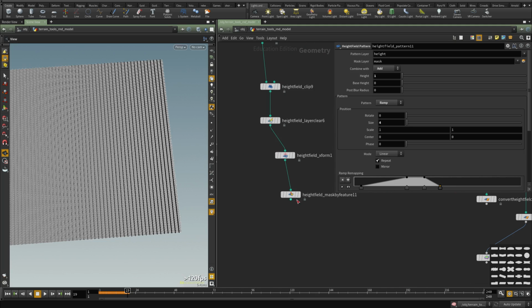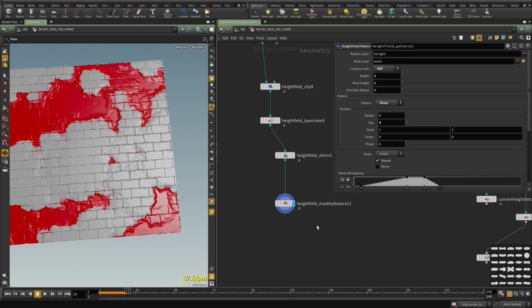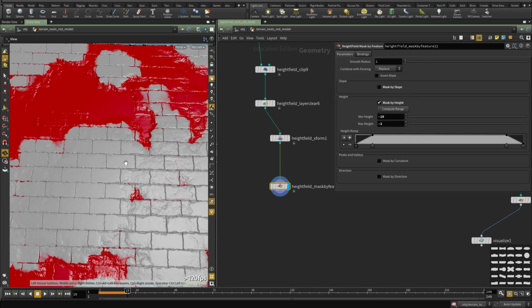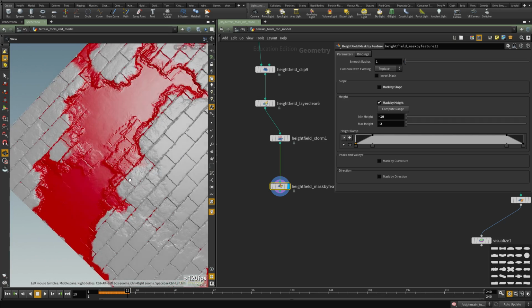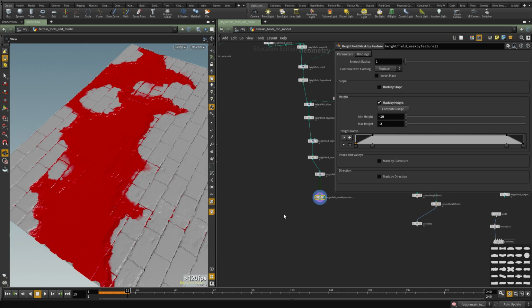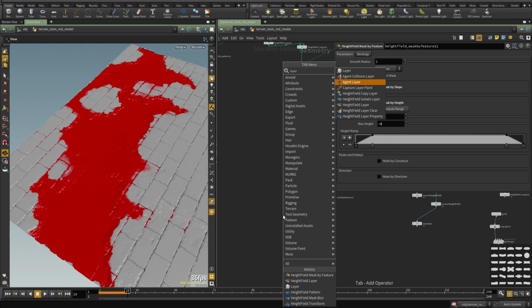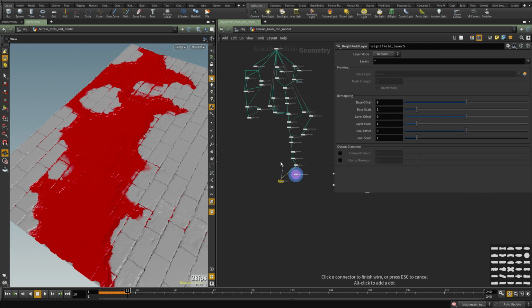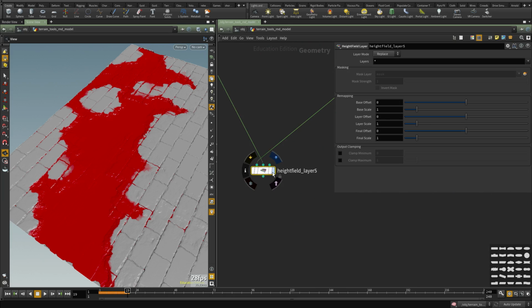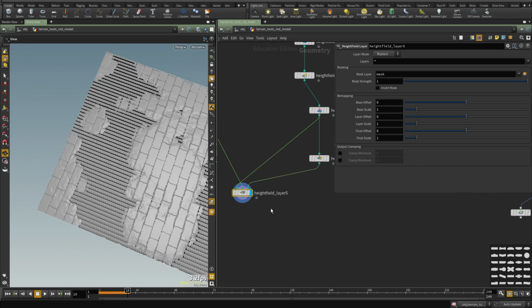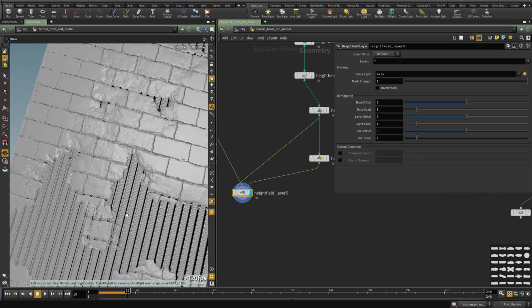And now let's merge these guys together. Now how do we do that? Well, it's actually very easy to do that. So we're going to use this mask, which we generated recently using the mask by height, and I'm going to add a layer node, height field layer. I'm going to connect the first one and then the new detail that we'd like to add, and if we connect that, boom, it's done.